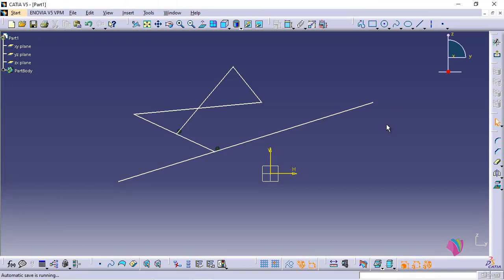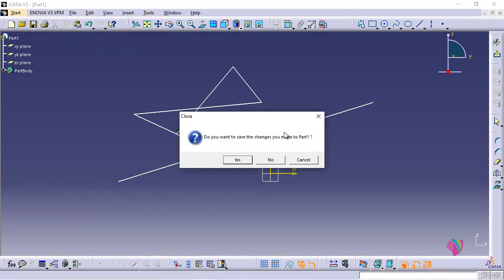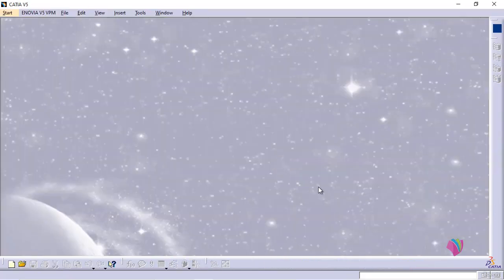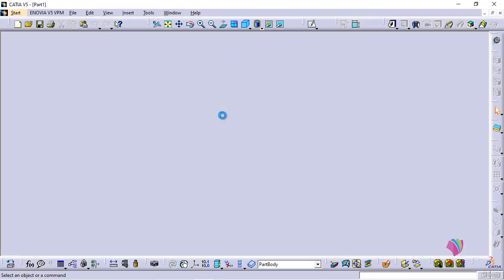First, let us close this file that we created in the last lecture. Just click on this close icon, or I can go to file and close. It will ask, do you want to save the changes? I don't want to save, so click no. This is the gateway that we had discussed in the first lecture itself, and we will go for file, new. We'll get this dialog box, and here we will select part. Click on OK and OK again.